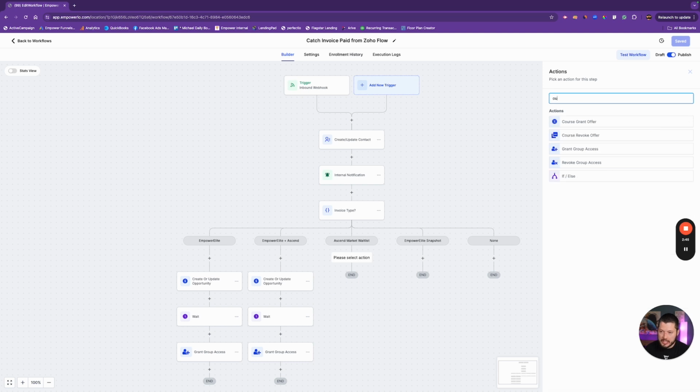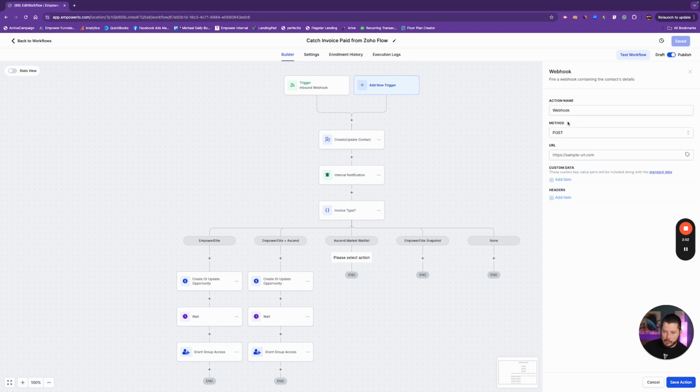So let's say I want to send a webhook. If I type webhook, I have two different options here. Okay. Now let's start with a normal webhook. A normal webhook is you're going to have the ability to either get information, or post information. You're going to specify your URL here.